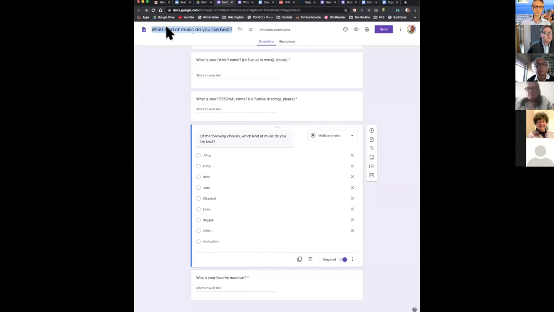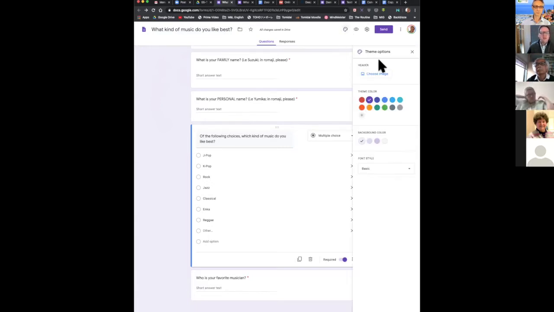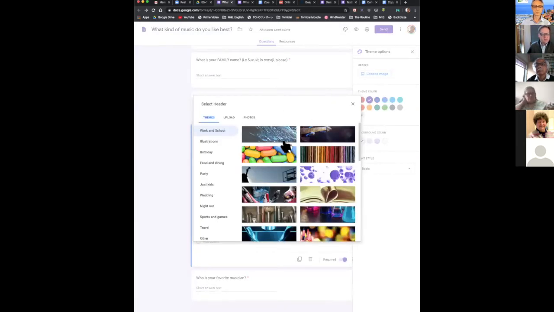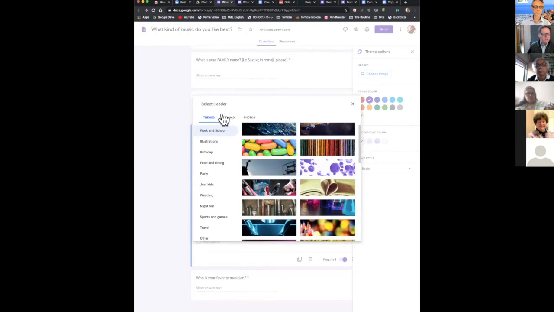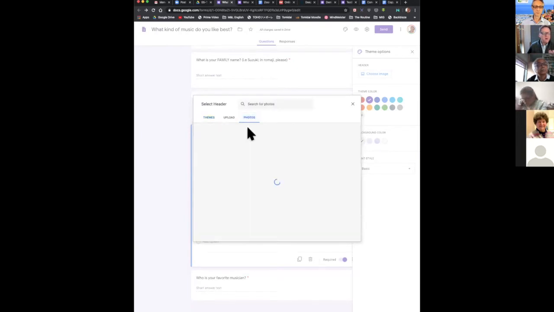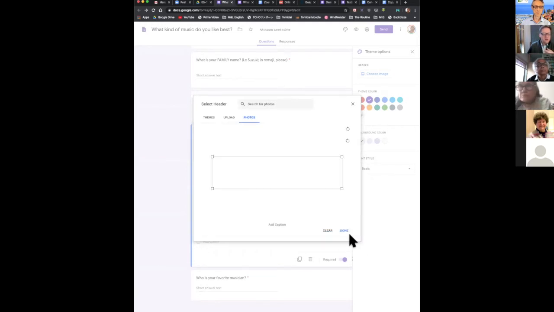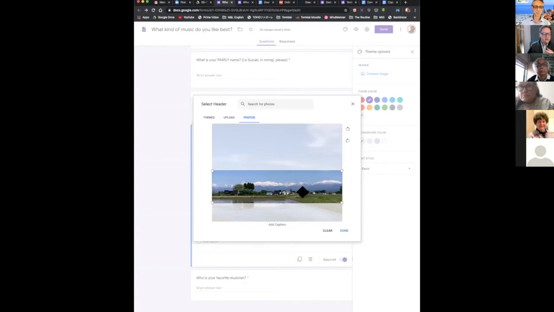Okay, so here is the form that I'm making now. One last thing to show you is this customization icon. It's like a palette. If you click on that, you can add a header image, for example. They give you a bunch that you can use. You can upload one. If you're already using Google Photos, like I am, you can then import. So just grab an image and then import it. Then you can add it like this.